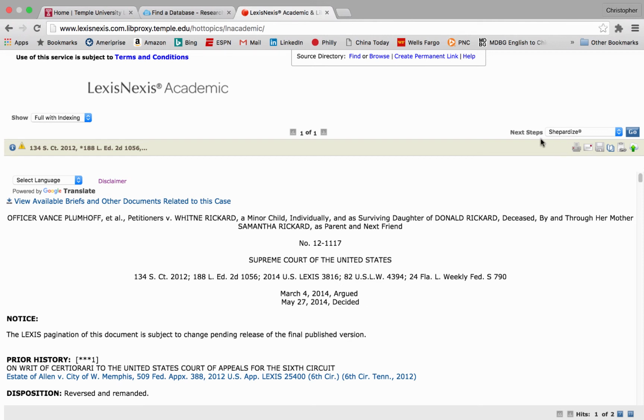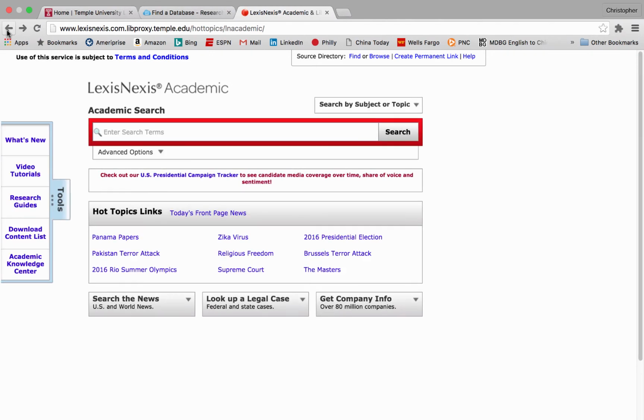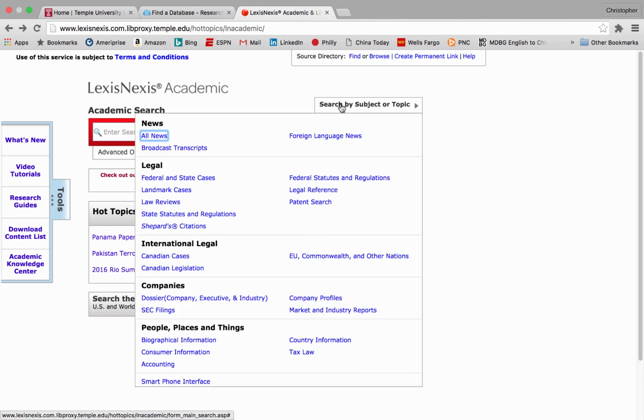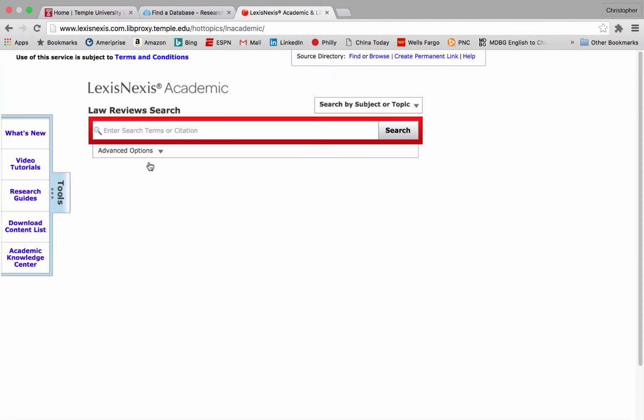Now, what we need to do is go back to LexisNexis Academic, to that opening screen. We got there by going to LexisNexis, then choosing Academic, and then Search by Subject or Topic. We're going to go to another part of the legal section, and go to Law Reviews. Here you can use the party search. So let's just look at Wilson v. Lane.